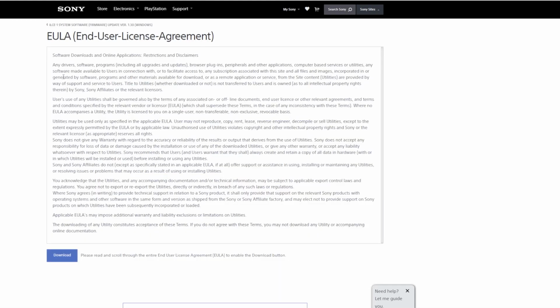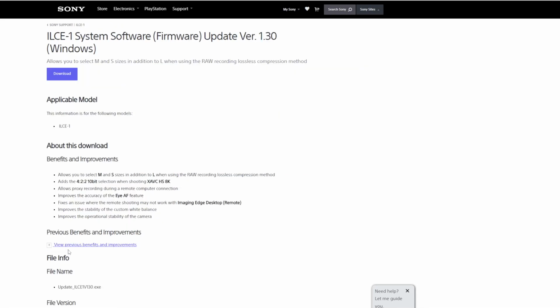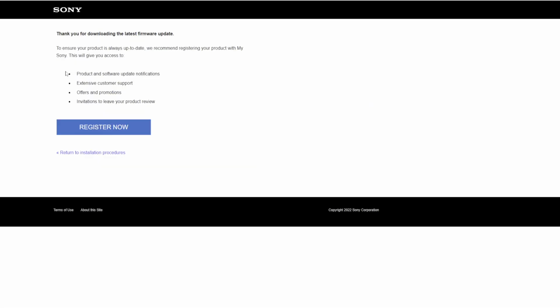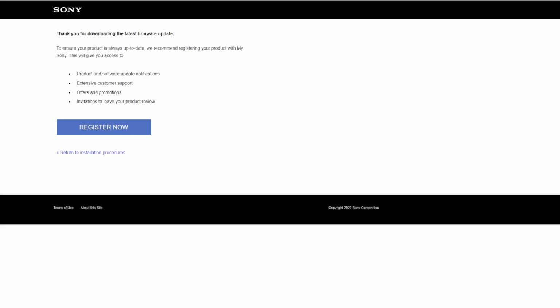Anyway, so we're going to click download. Right, the computer is downloading. It's a 677 megabyte file. Mine's going to take 1 minute apparently.